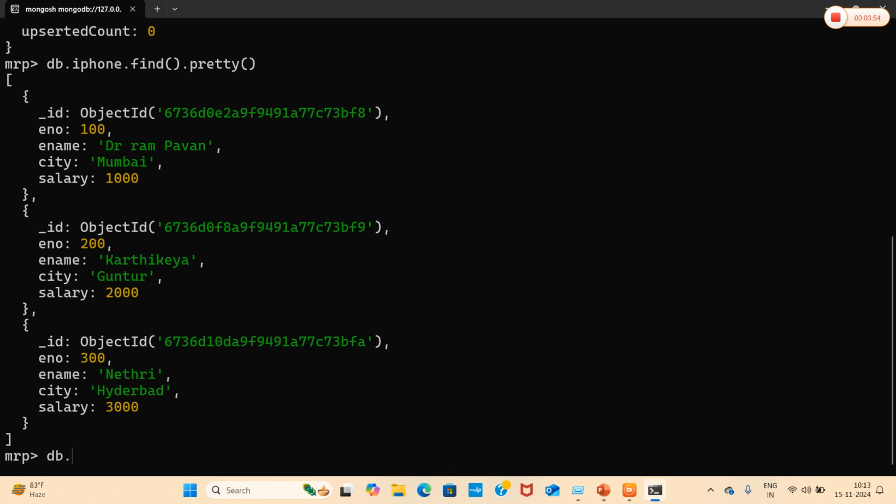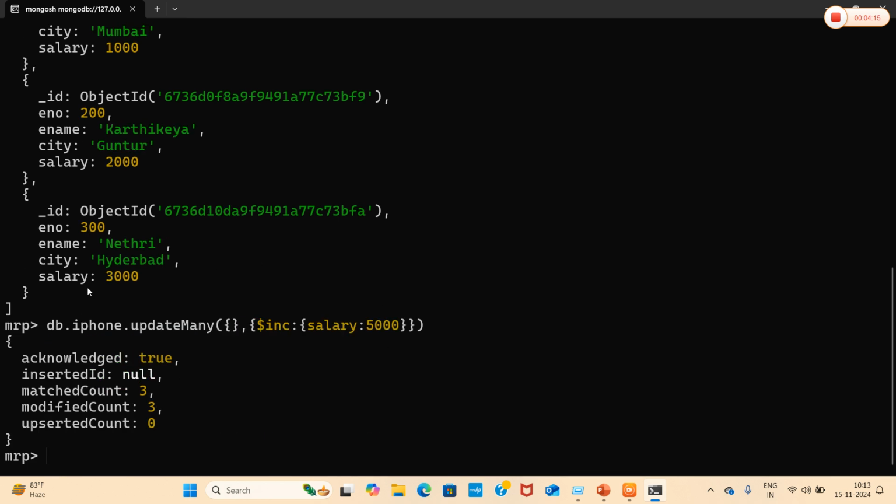So db.iPhone.updateMany, I am going to increment all the salaries of the employees by using this. So empty curly braces, $inc. Now I am going to write like this: salary incremented by 5,000. So I am going to close this one and press enter. Right. So the matched count was 3 and the modified count is also 3. Now db.iPhone.find().pretty().